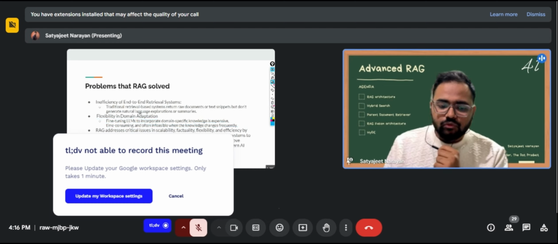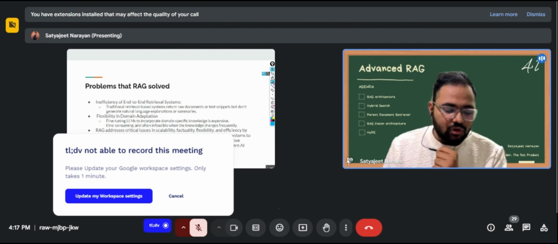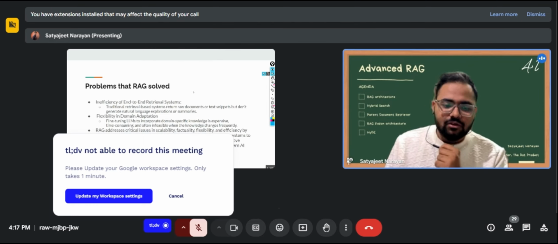We discussed this in the previous slide as well. So RAG addresses critical issues in scalability, factuality, flexibility, and efficiency by integrating the best of both worlds, retrieval and generation. The information retrieval system retrieves, and the RAG gives us a generated response out of the retrieved chunks. So that's the overall picture of the problems that RAG actually solves.